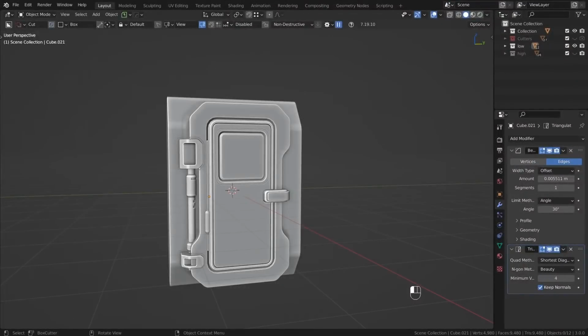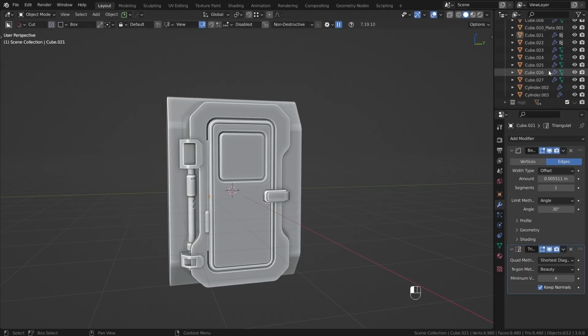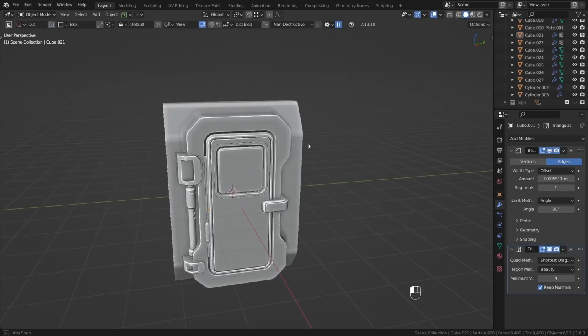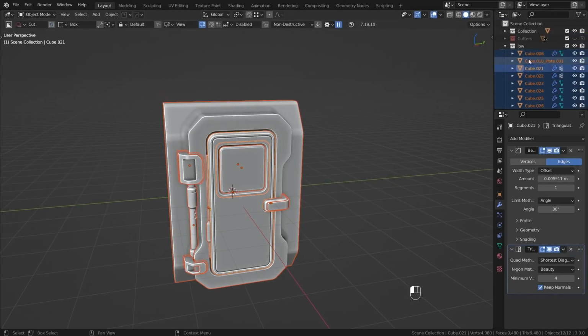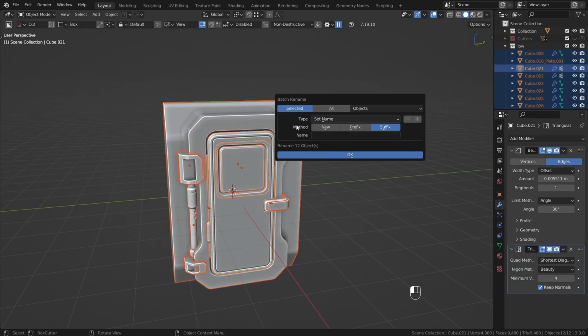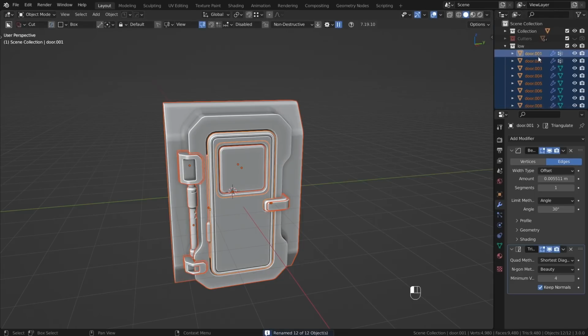Now, whenever we're exporting, software like Marmoset is always going to read based off of the suffix of the mesh. So, for example, the high poly is going to be read as _high, and the low poly is going to be read as _low, meaning we have to rename all of these objects here, but it's a lot easier than you think. So before we do anything, what I want to do is select the entire mesh and then just rename these cubes, okay? So I'm just going to press Ctrl F2 to batch rename. We're going to go to set name, and we're going to set to new, and we'll just call this door. And you're going to see everything now gets renamed to door.